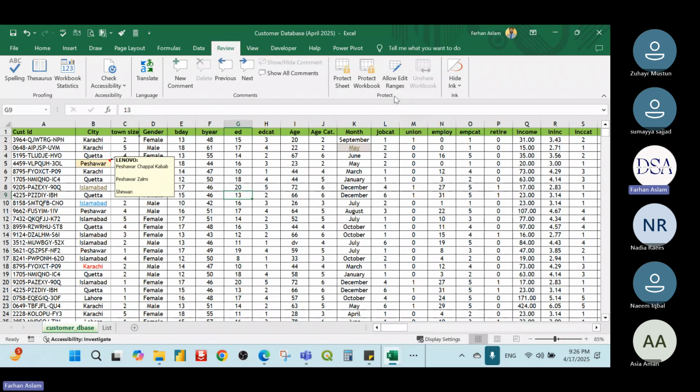So there is another category, protect. We will be learning about this protect option in the upcoming classes, maybe next week. There are three different kinds of protections, not three, I think four different kinds of protections available in this Excel program. We will be learning all the options later on.